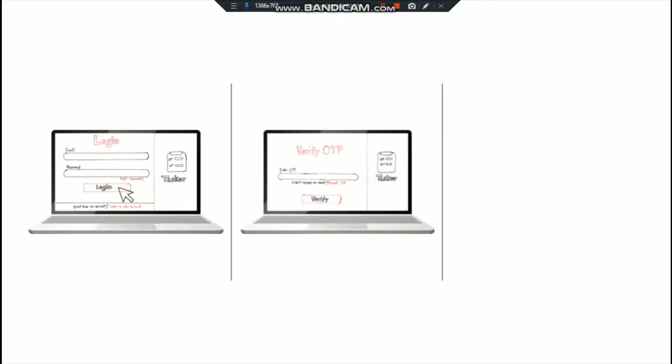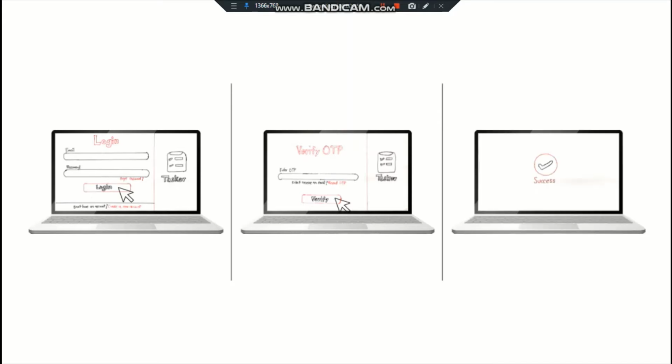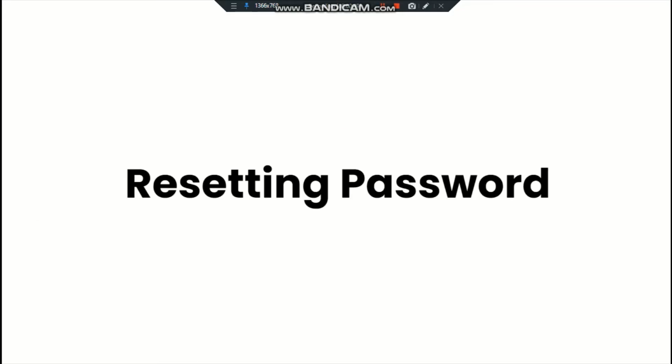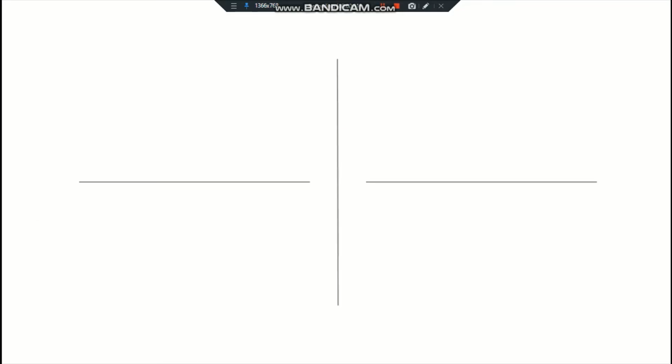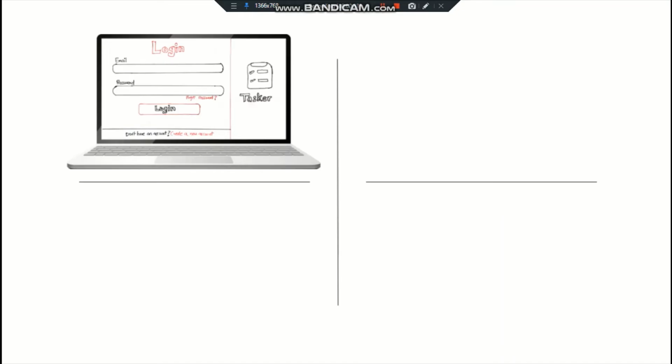Logging in. When the user presses the login button, they will be asked to enter an email and its associated password. Upon pressing the login button, an OTP will be sent to their email, which they will then be asked to verify. Upon successful verification, they will be shown a success screen and be redirected to the home page of our application.